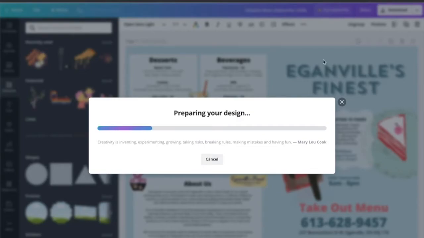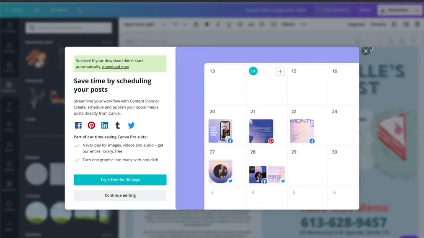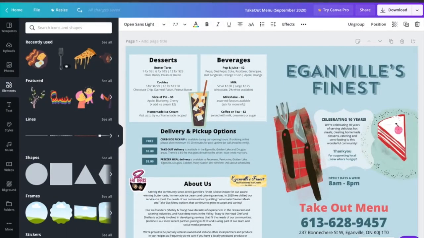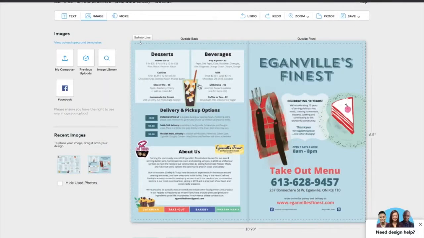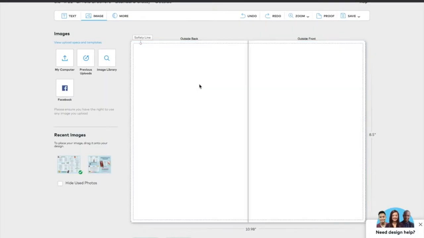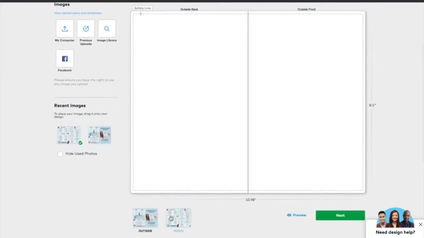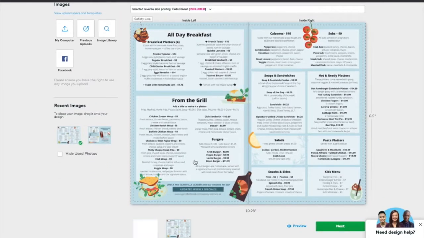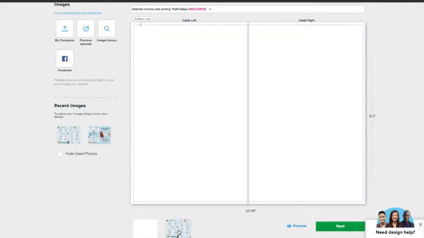This is going to take probably a little bit of time because it's a big file. Perfect. So now it's downloaded and saved to my computer. So now I'm going to go back to Vistaprint and I'm going to just delete this. So I've clicked on it and I press delete. And down here, I'm going to click on the second page. I'm going to click on it, delete. Okay, so now I've got two blank pages.